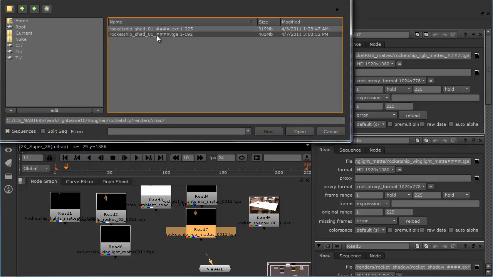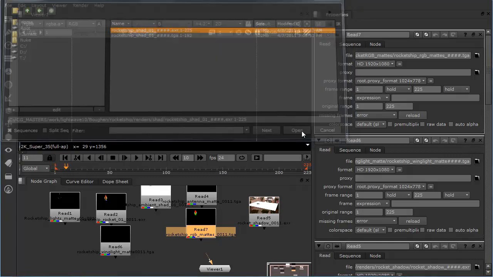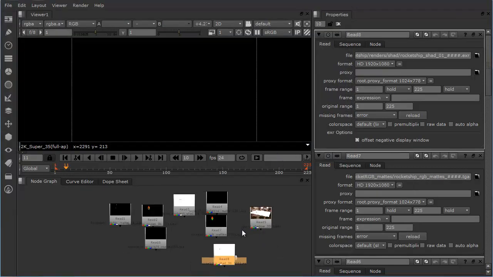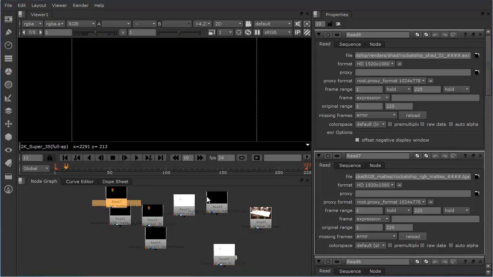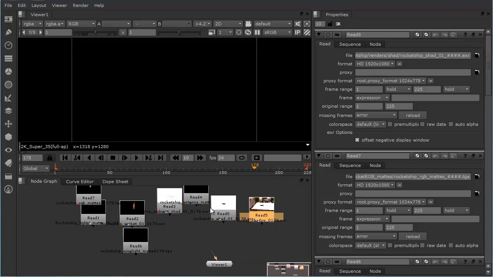Okay, here's a shadow pass. We'll take the EXR one. Looks like I accidentally started rendering targas. And then when I found that out, I stopped and I went ahead and re-rendered them properly as EXR files. Just going to move some of these out of the way, make myself a little bit of space here. So here's the shadow pass that we did.